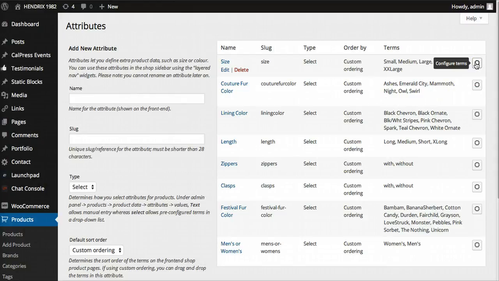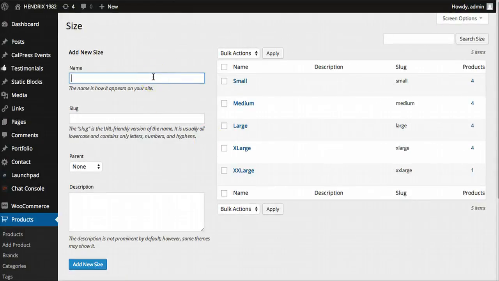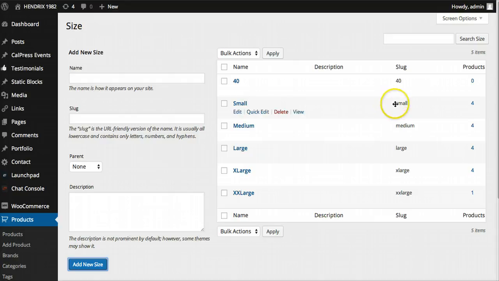So we go in here. You have to create the name here. Don't worry about the slug. That's part of the email or the hyperlink string, but it'll actually add that for you automatically, which is nice. So right here it shows your slug 40. It created that for us. So we need to do that for all of them. Add new size.